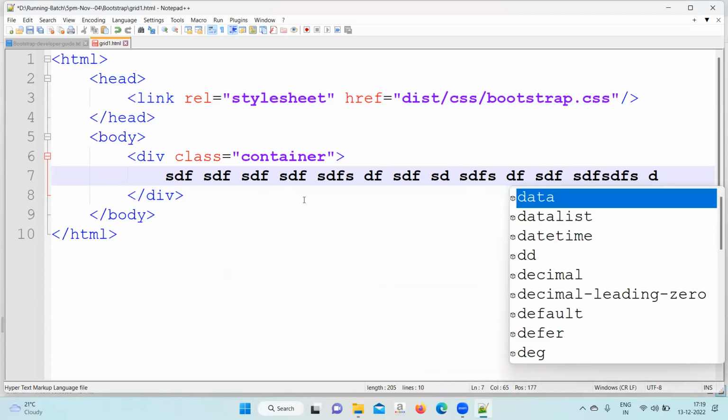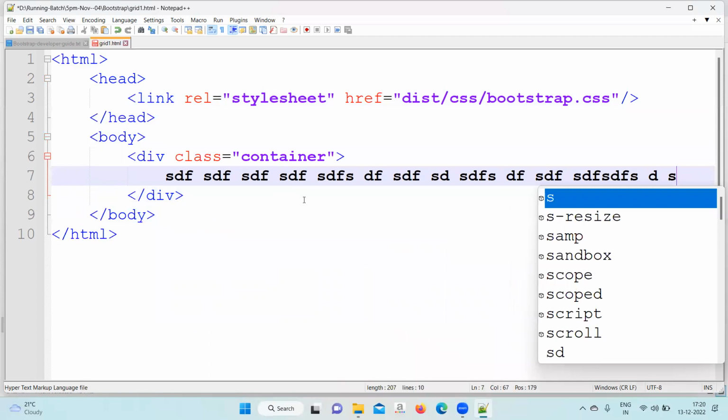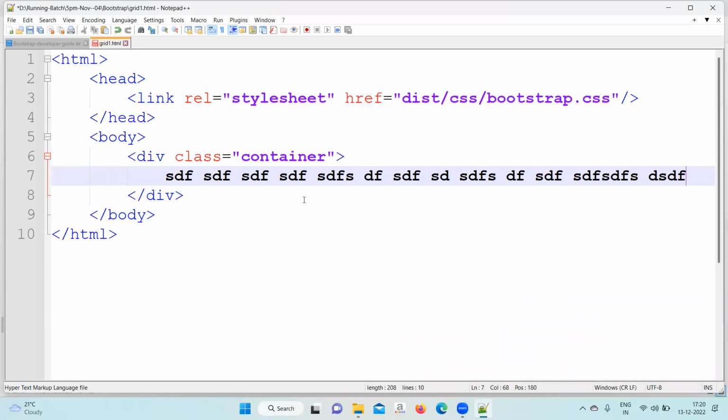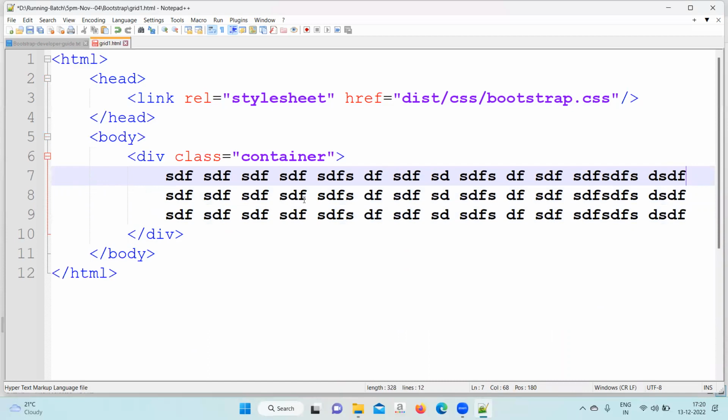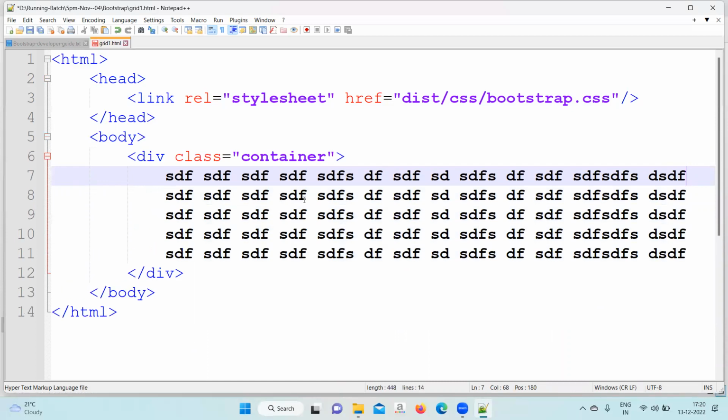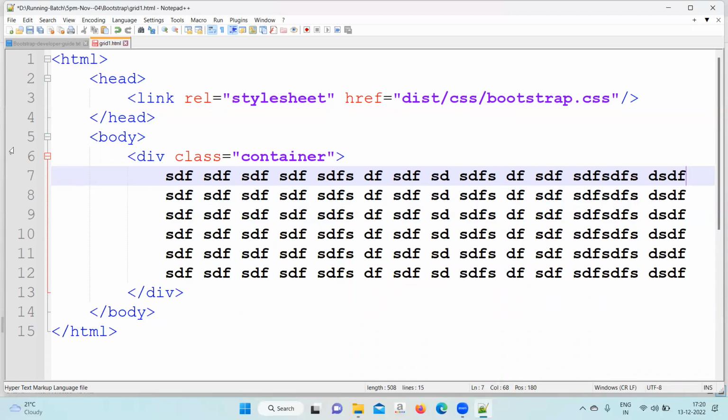Three or four lines we can write so that it will be clear to understand. Yes, it is really covering a certain width. Five, six lines you can do. Container. You can run and check once. It will not cover the full width. It will have margin from left and margin from right.